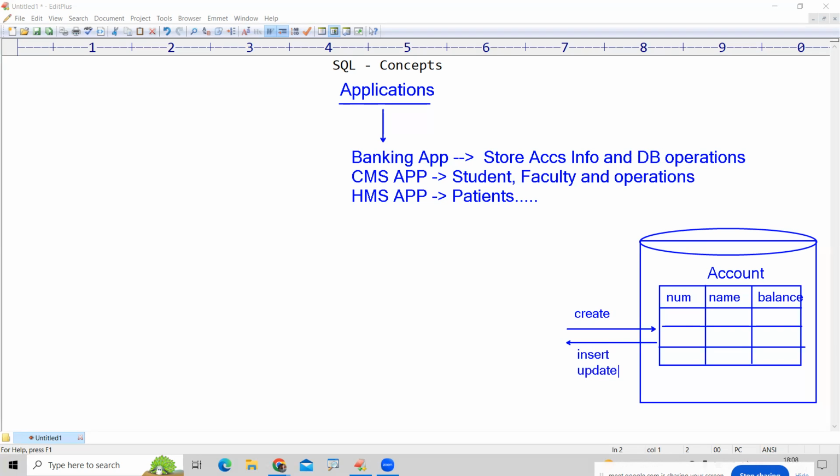How can we update the details? How can we retrieve the data whenever we want? How can we delete the information? Like account number, account holder name, balance. Suppose they withdraw some amount, 2000, how can we update? Whenever they ask to show their account details, how can we retrieve? When a customer doesn't want to maintain the account, how can we delete? All these operations we perform using the application called a database management system.